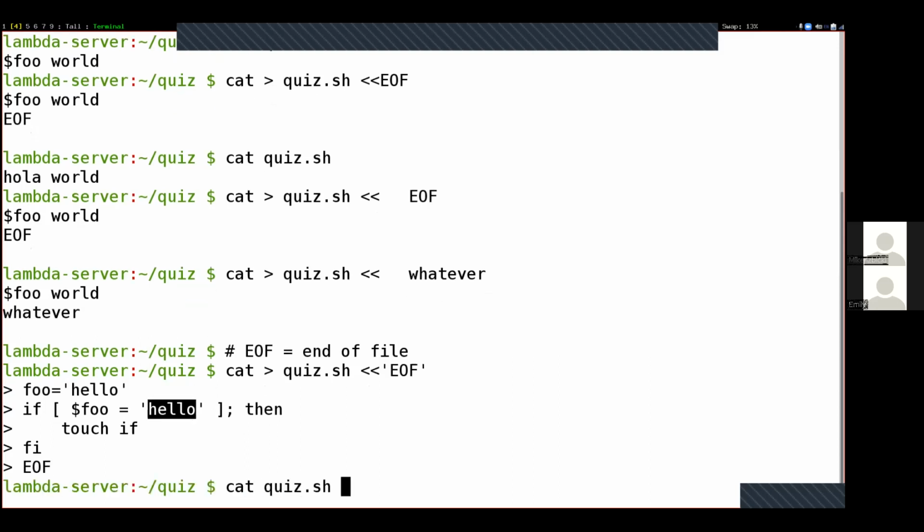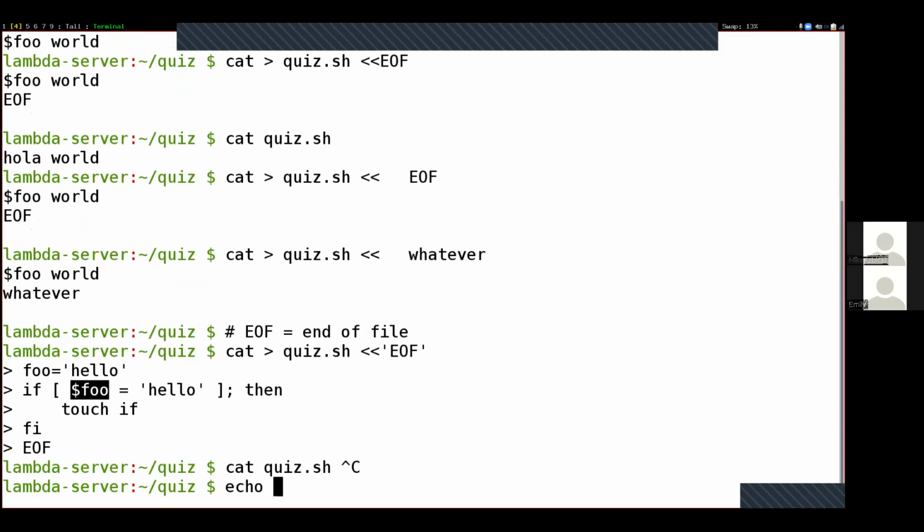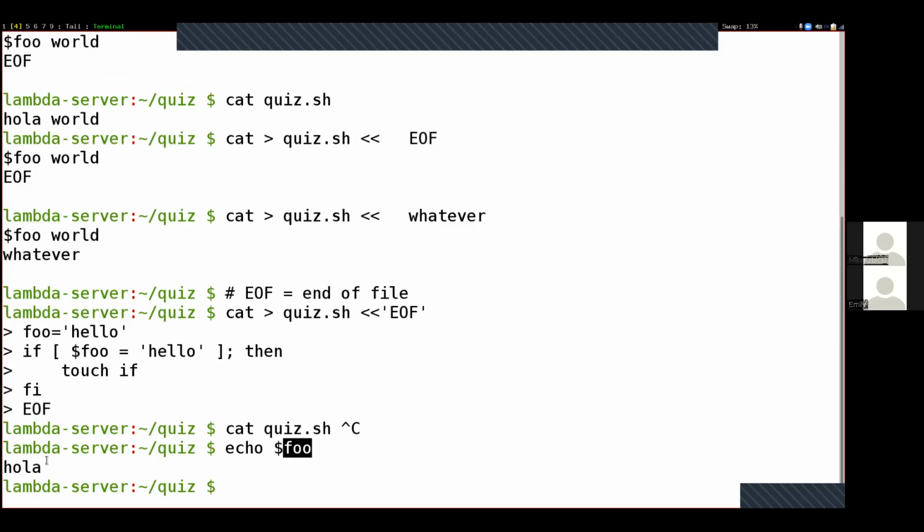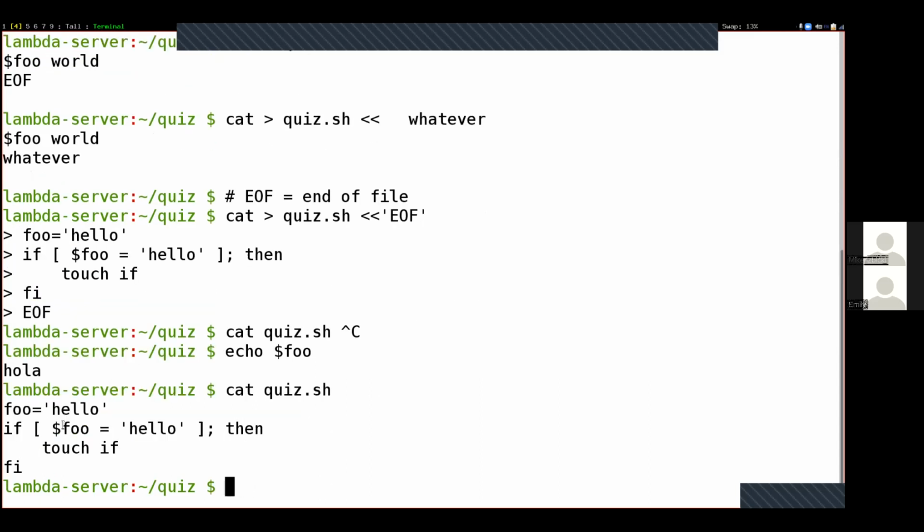So now the question is, if I do cat quiz.sh, will this $foo right here be substituted or not substituted? And recall that, so I press Control C instead of hitting enter, echo $foo. Currently our foo variable is set to hola outside of the quiz.sh file. But inside of the quiz.sh file, it's going to try to set it equal to hello. If I run cat quiz.sh, we see that it did in fact not do the variable substitution right here because I had the quotation marks around EOF. So down here, I'll type sh quiz.sh.